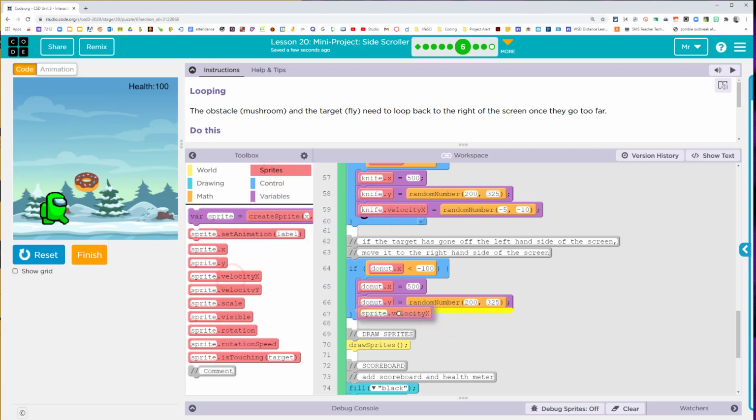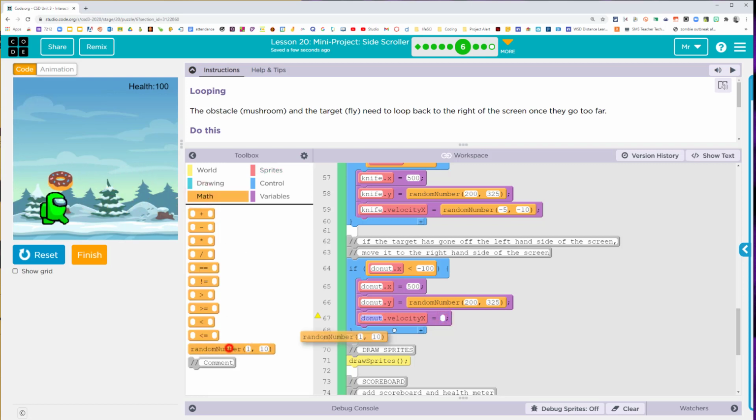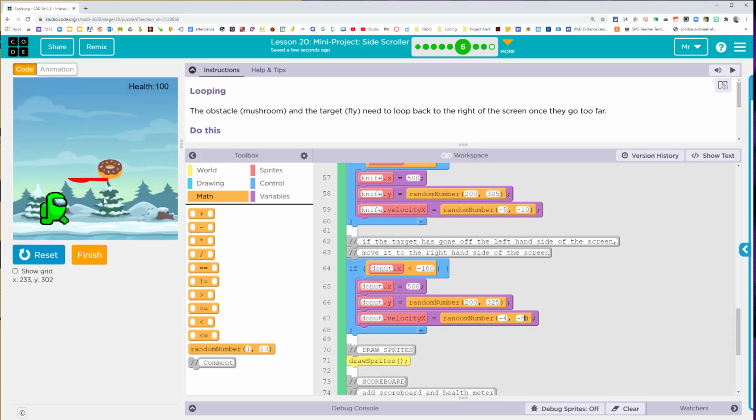Sprite velocity x. In this case, it's the donut dot velocity x. We want that to be a random number value. So let's plug that in. I think I had this at -4 and -8, I believe. All right, let's take a look. See, okay, so the donut's moving kind of slow there. Let's see if it's any faster. Yeah, it looks like it's a little bit faster.